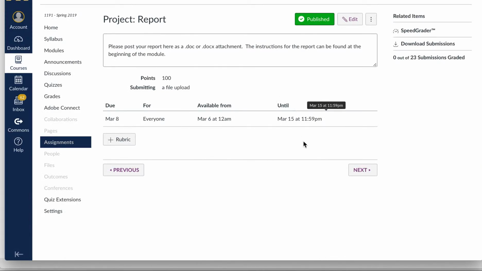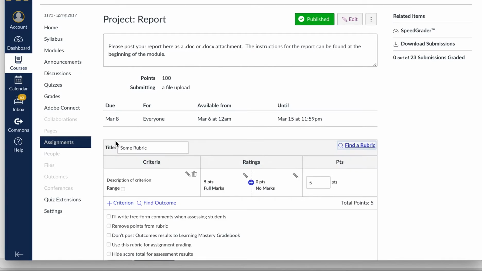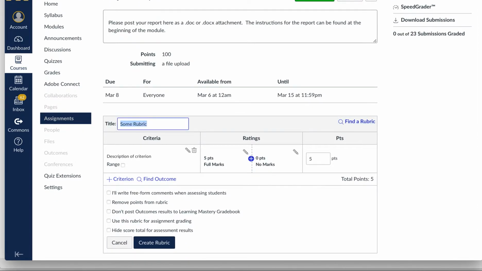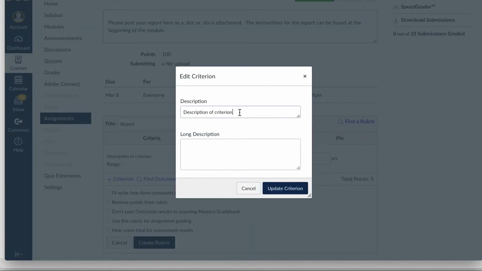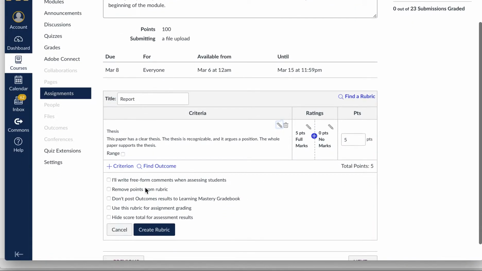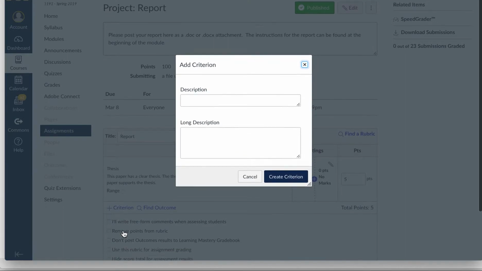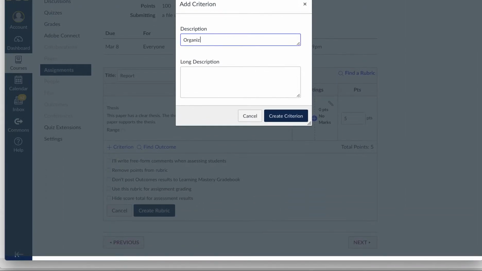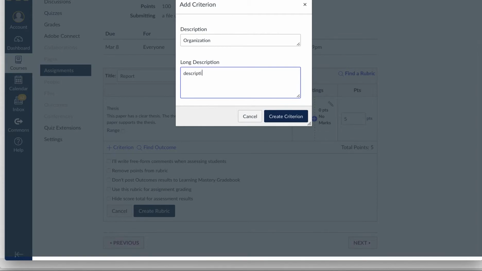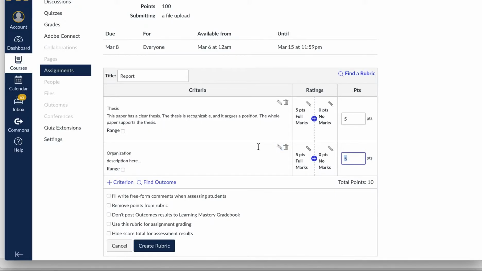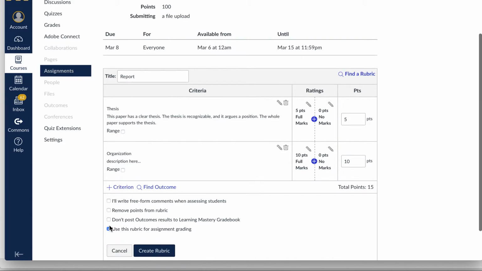The other kind of rubric is very similar with a few small changes in the creation process. So I go to my assignment, under the instructions for the assignment, I click rubric, I name my rubric, I create criterion, describe an A, and then just do as many criterion as I need. Decide how much each criterion is worth, and then I'm going to click use this rubric for assignment grading so I don't forget, and then I'm going to click this button right here.